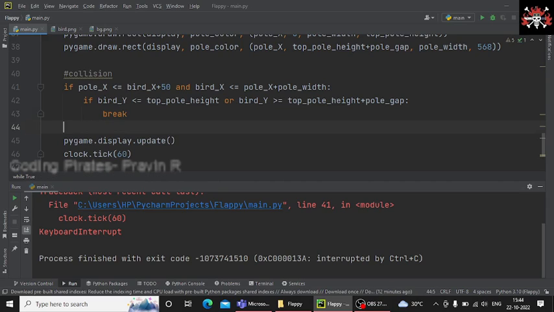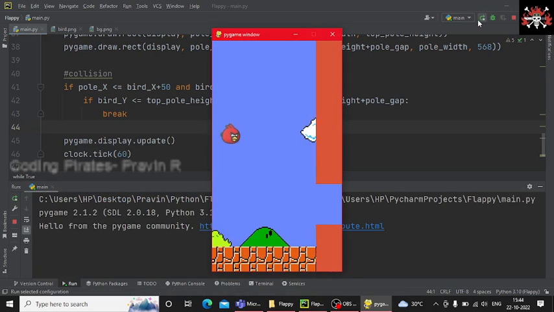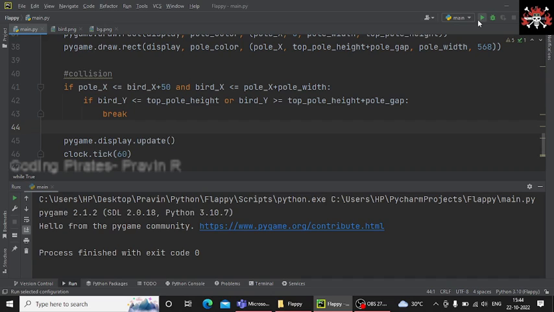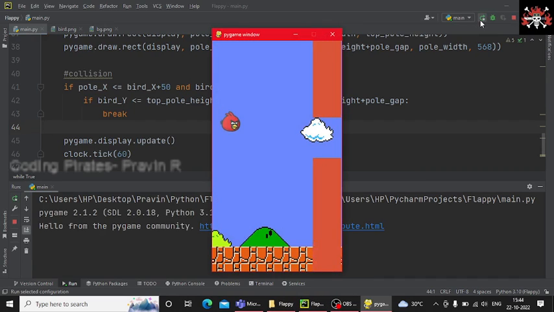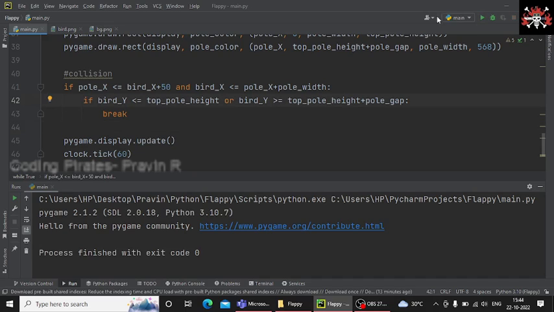The last thing is to display the score. Before that we can just test it. Okay, I hit on the pole. Okay, I hit on the pole and the game is over. What does that state mean? The loop is over, the whole while loop is over. Inside the while loop only, we should give the score.